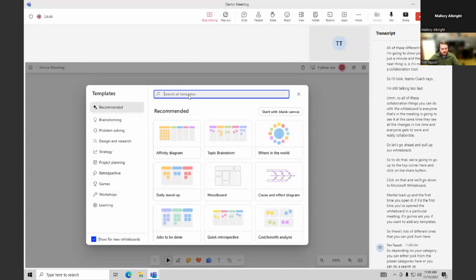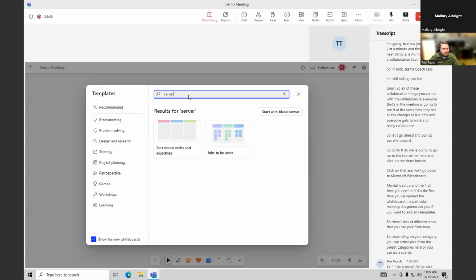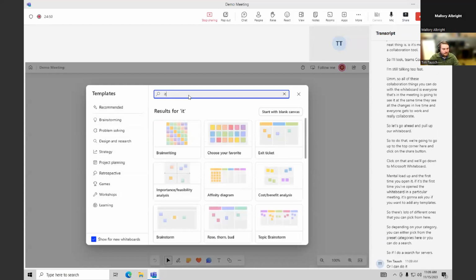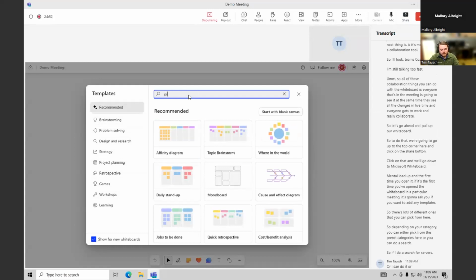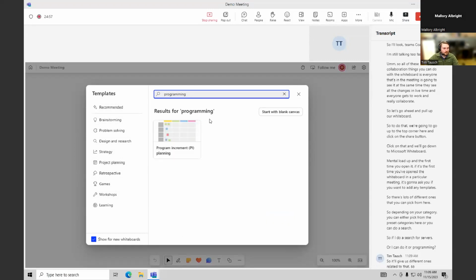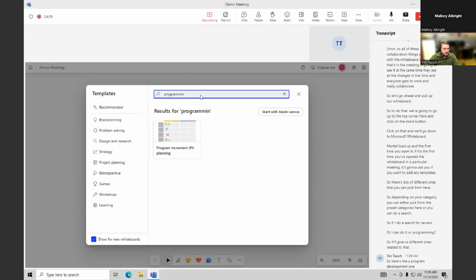So if I do a search for servers, or I can do IT or programming, it'll give us different ones related to that. So here's like a program development one. So we'll keep things pretty basic here.